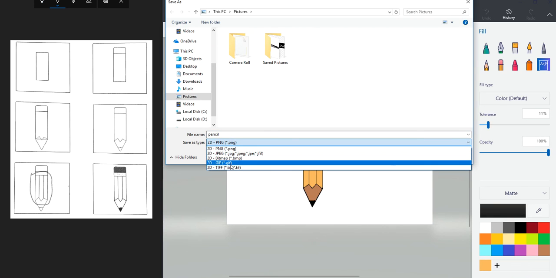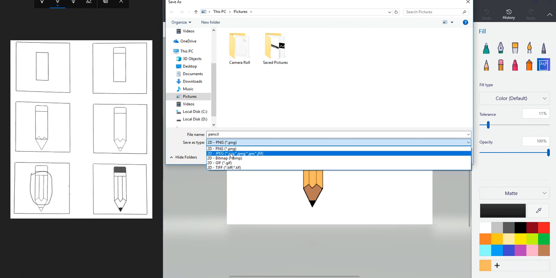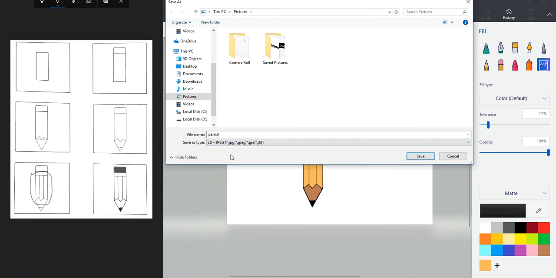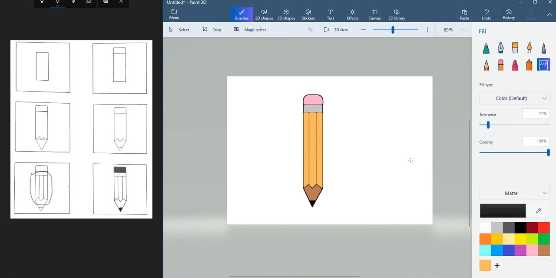If you change it to any of these other options, the file will get pixelated and fuzzy. And if you want to go back in tomorrow or later and make any adjustments, the picture really isn't going to be very good quality. And it's really hard to start filling in later. It looks fuzzy. So you want to leave it PNG. So pencil, PNG, save. And you'll notice that across the top, you should see it change to pencil. And that's it.